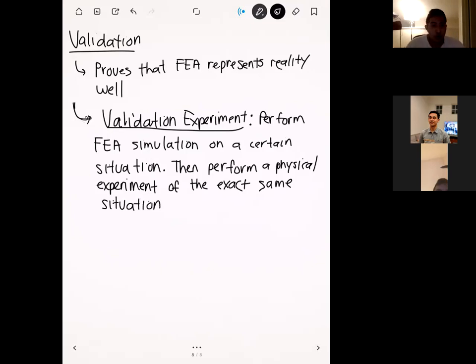And usually, you want to perform this physical experiment in some kind of lab or testing facility, because the key thing to a validation experiment is that you need to be able to measure some of the key results.